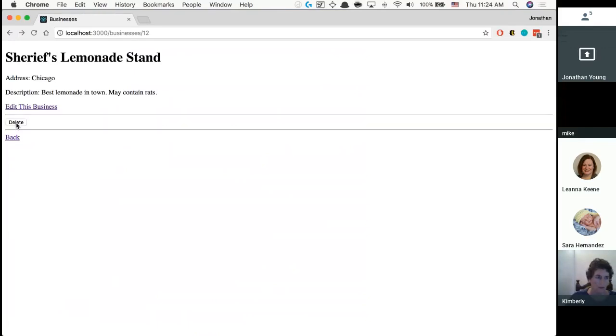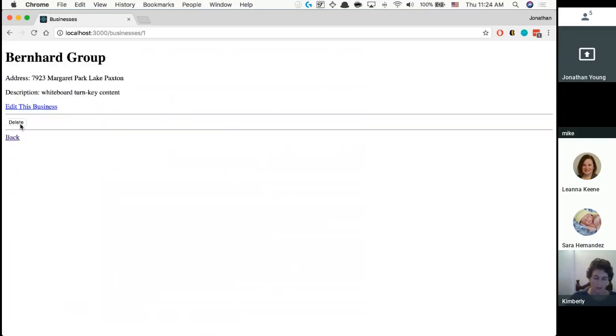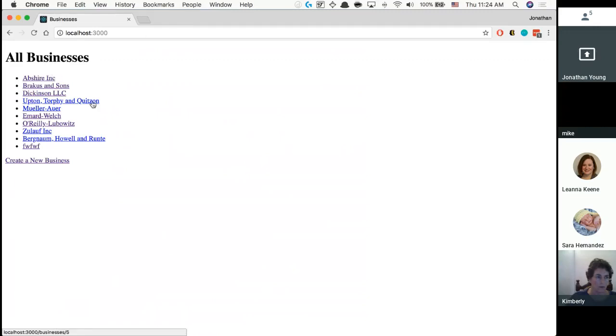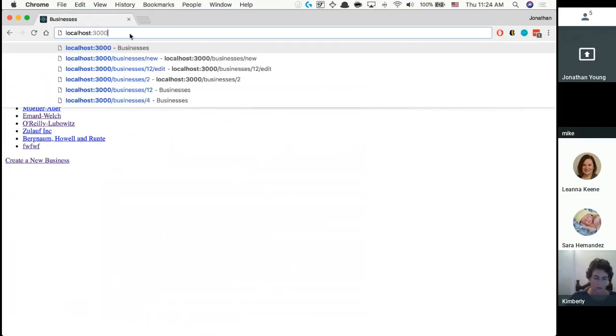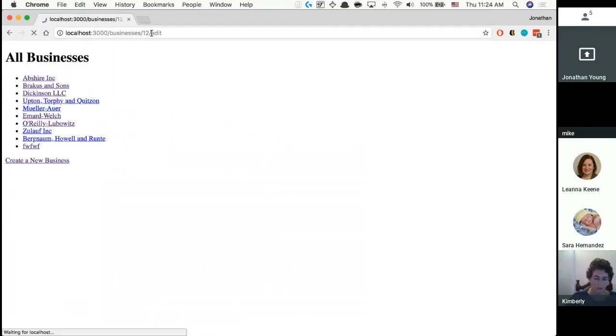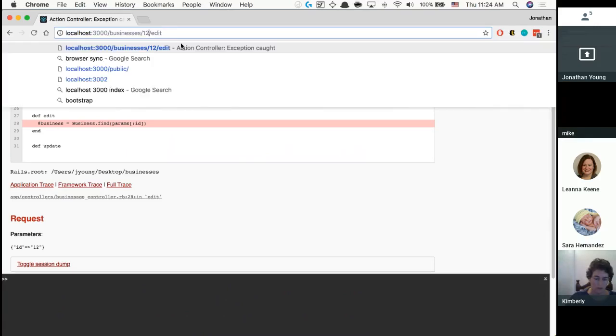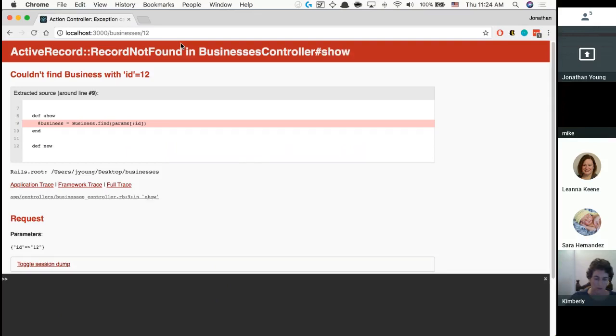Cool. So when I click this thing right here, it's going to go inside the database, delete business number 12, and redirect me to the homepage. Hit this, goes away. You can see Sharif's lemonade stand is no longer there. Let's get rid of the Bernhard group, and we can delete this one as well. Bernhard group no longer exists. If I go to Sharif's page, which I think was businesses/12, I couldn't find an ID with number 12 because I've deleted him from the database. Same thing over here. Could not find business with ID number 12.